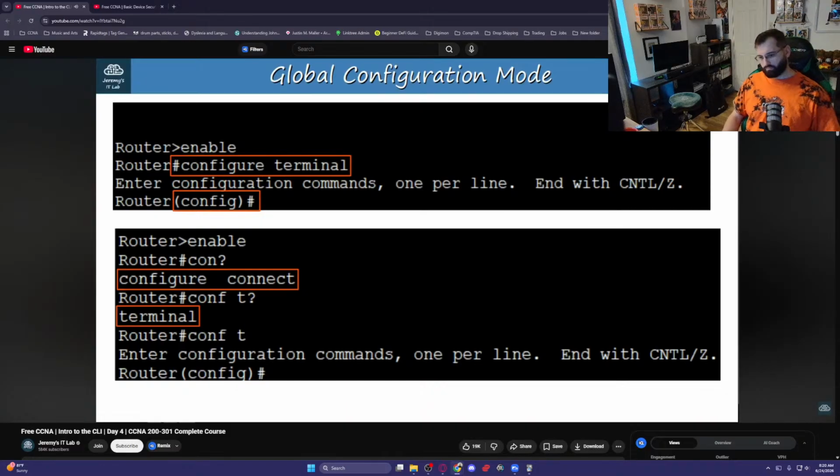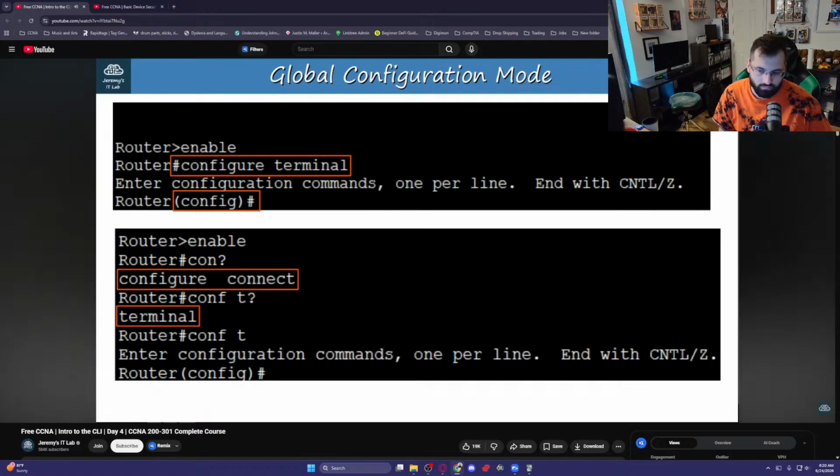From now on, in all of my lab demonstrations and such, I will probably be typing conf T instead of configure terminal. Try to remember that the full command is configure terminal, but also feel free to use the shortcuts.